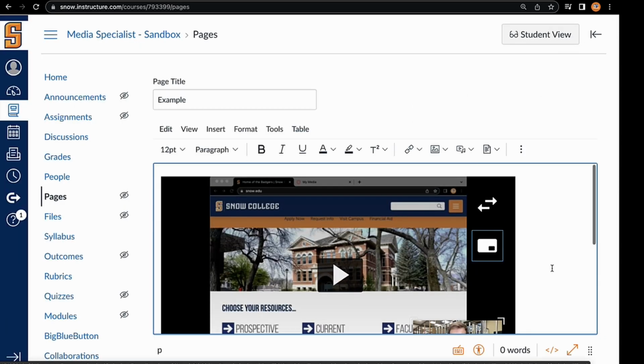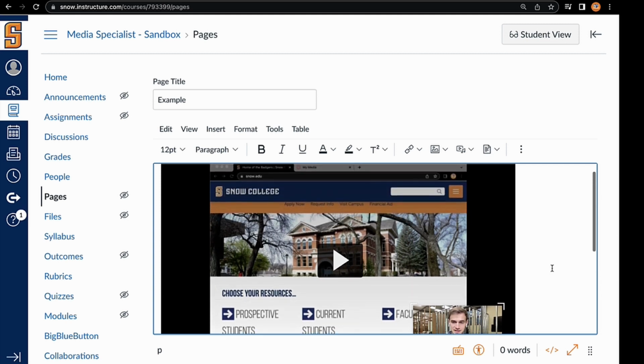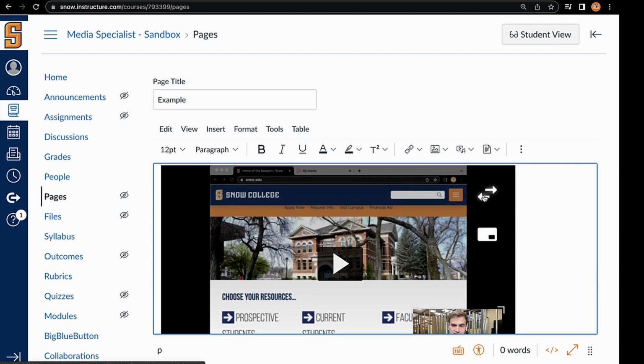And now we've got our Kaltura video recording embedded into this page in Canvas, along with the media player, which allows us to switch our views from the sources. And that is how we can do screencast recordings, video editing, captioning, and uploading using Kaltura.